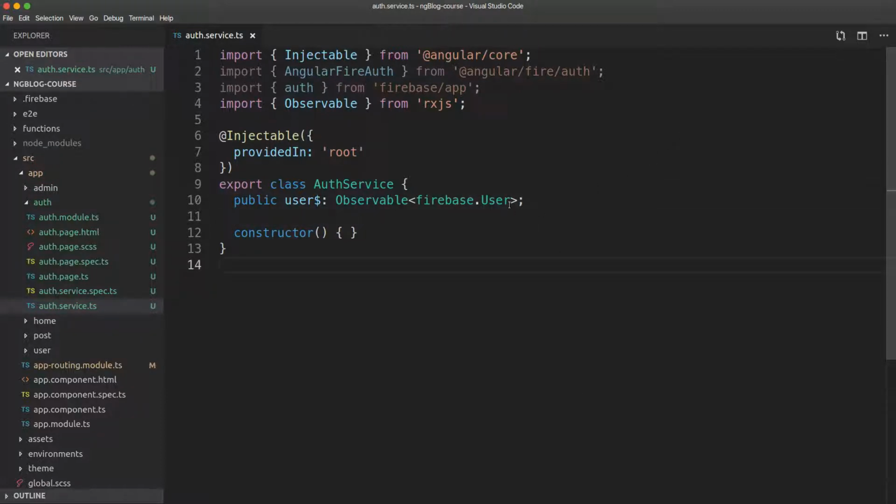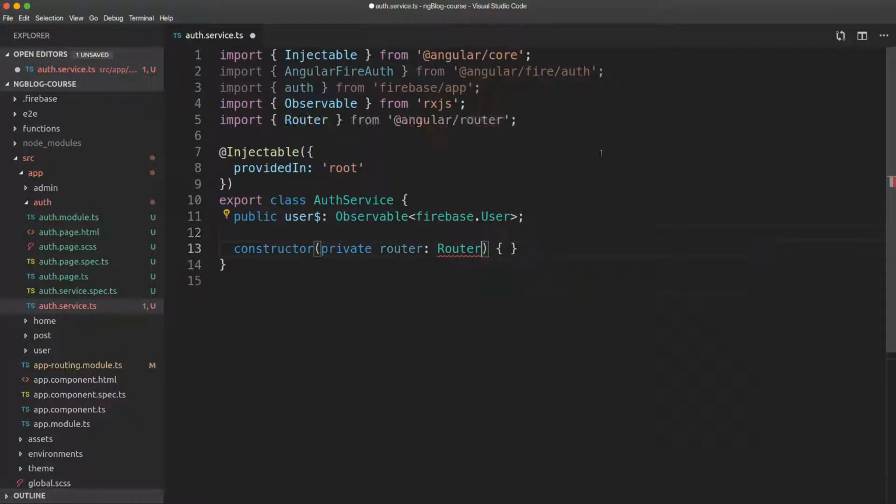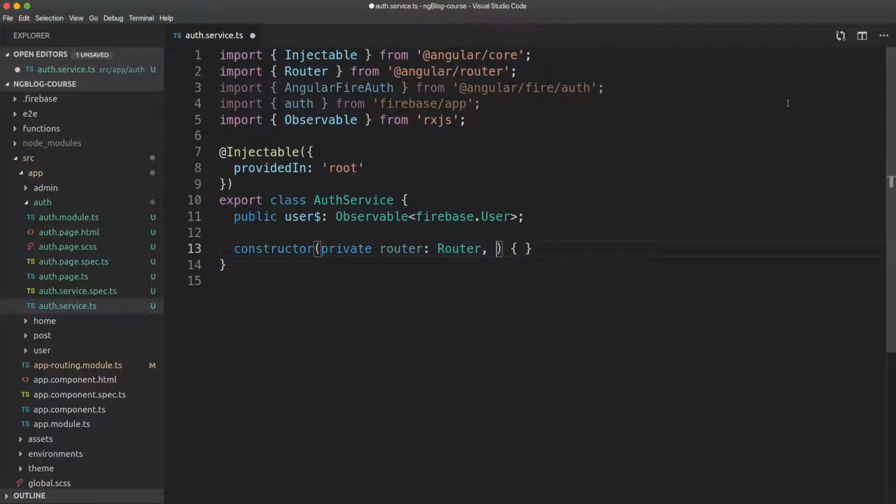And this will be the data from the authentication. Firebase user, this interface comes from the Firebase SDK. So inside our constructor, we need to import router. Now it got imported in here and it's from Angular. So move it up. And we also need to instantiate the Angular Fire library here.